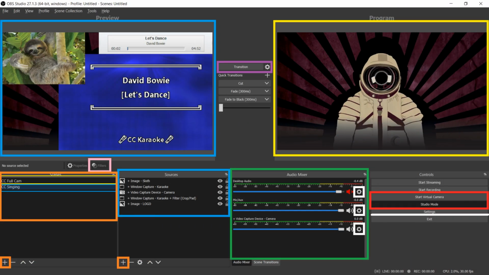Step 3. OBS Overview. Once you have OBS installed and running, your OBS window may appear slightly different depending on your operating system. Let's explore the different sections. Red box. Ensure that both Start Virtual Camera and Studio Mode are enabled. These options are essential for configuring your audio settings effectively.